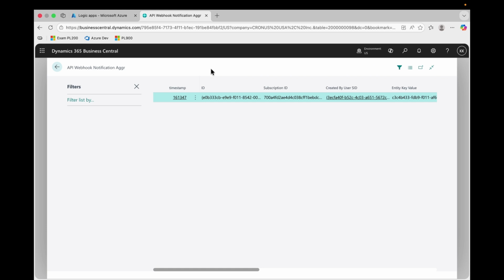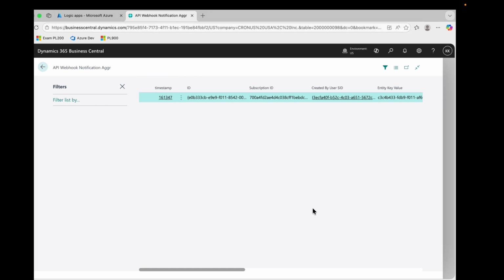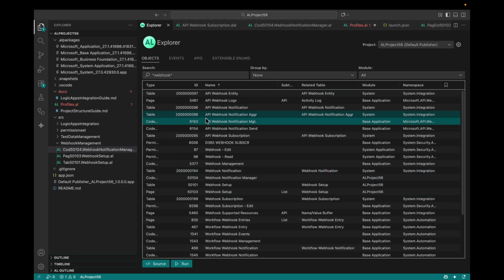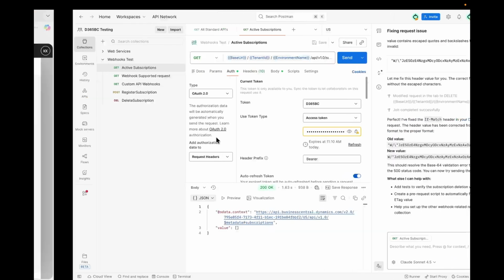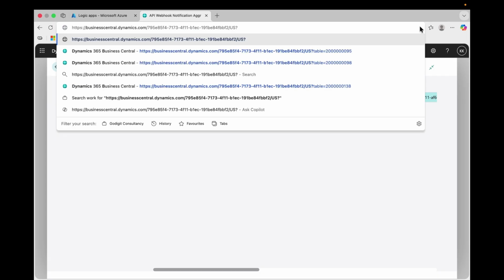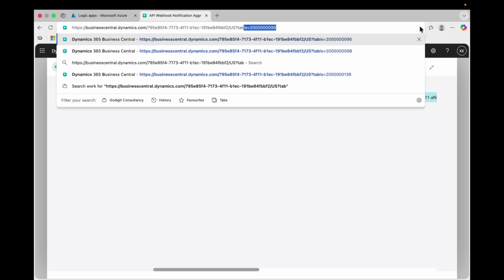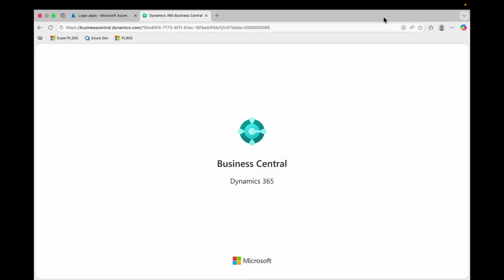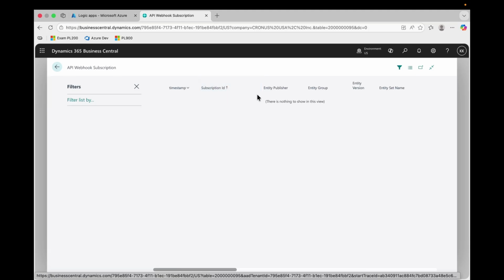Okay, so when you run this table, it will give you the information of the current active subscriptions. Ah, okay, no, it's wrong. Let me see what is the ID. 95 only, and I am using 98. Sorry, I used the wrong one. Table is equal to 95.